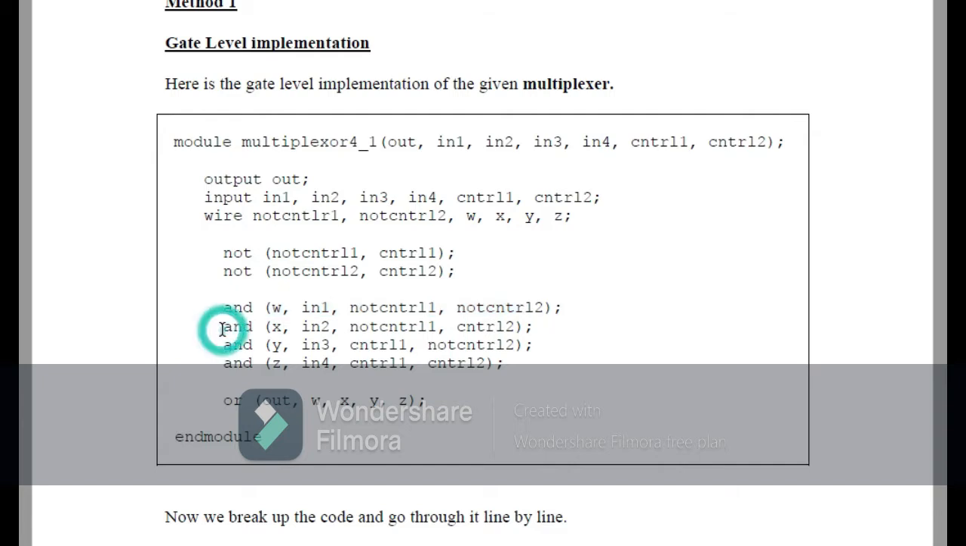And similarly for the second AND gate, the out wire is X and the inputs are input 2, not control 1 and control 2. Similarly for the third AND gate, the wire is Y and the inputs are input 3, control 1 and not control 2. And similarly the last AND gate, which is Z, has inputs input 4, control 1 and control 2.